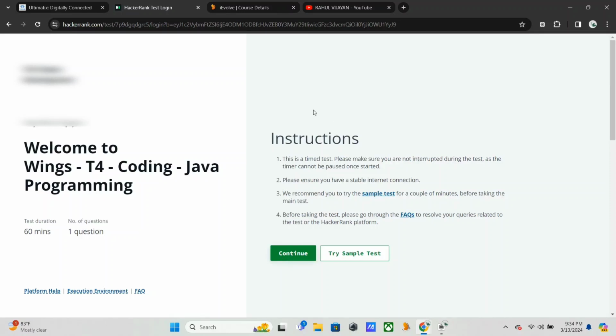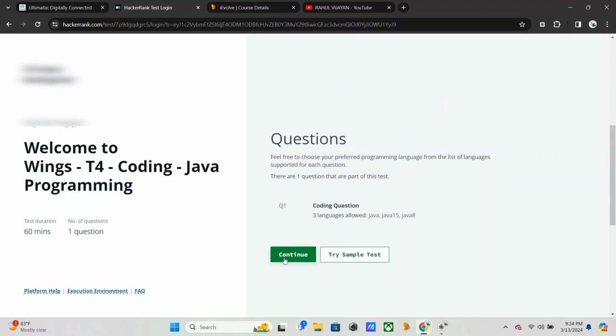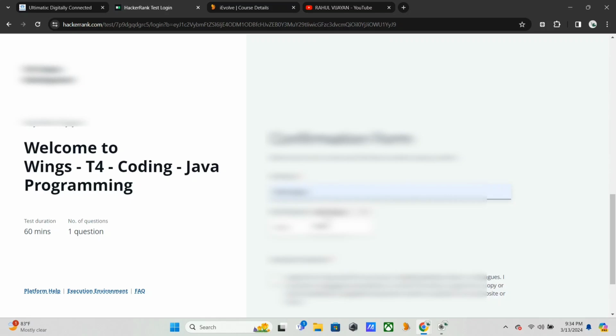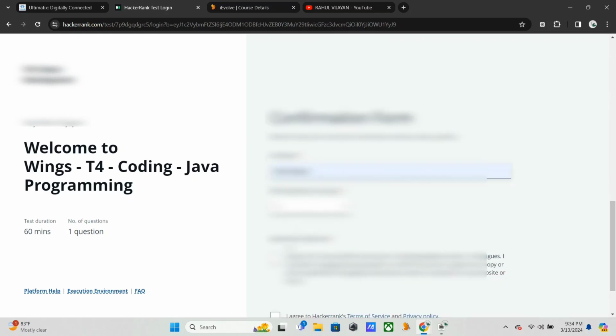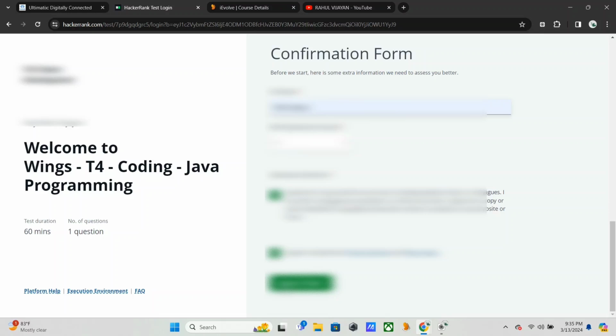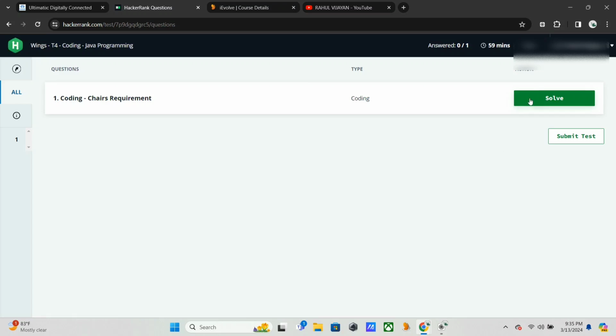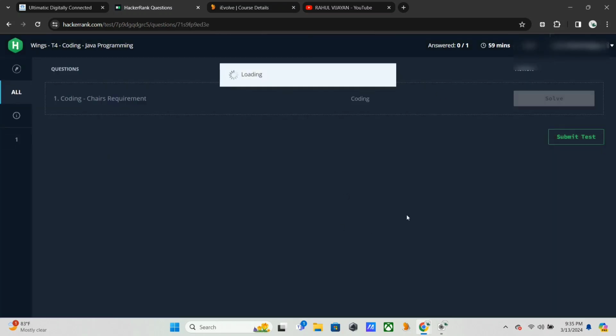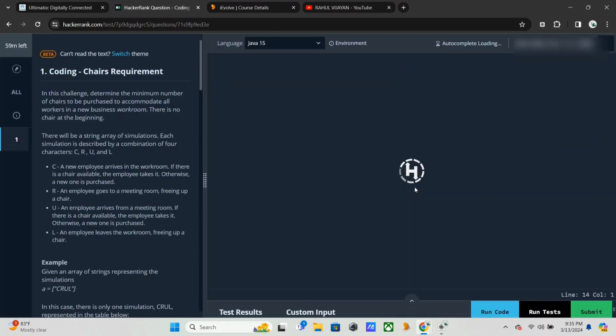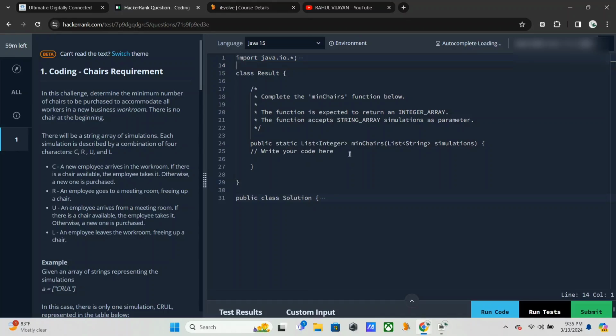So after launching, you will get to the HackerRank page. And in the confirmation section, you have to give a name, experience, and check the boxes. After that, you will be redirected to the dashboard. So this is our question: coding chair requirements. Now here we have to do the coding.